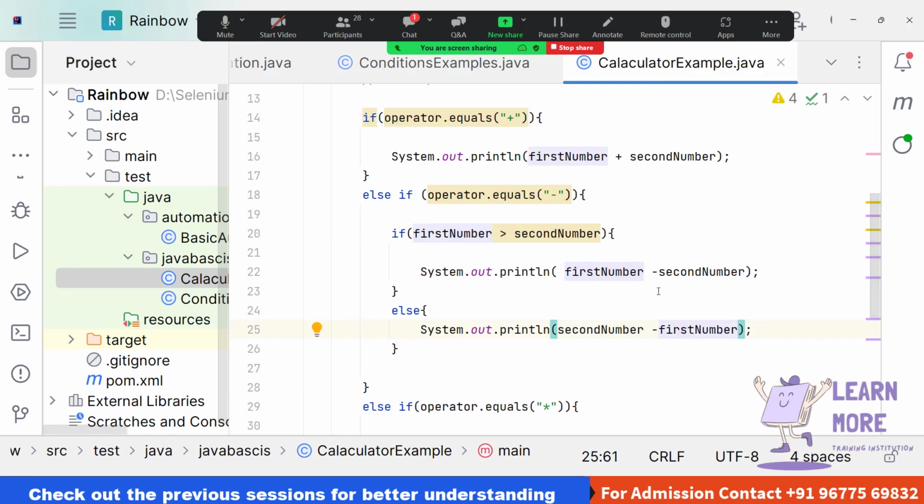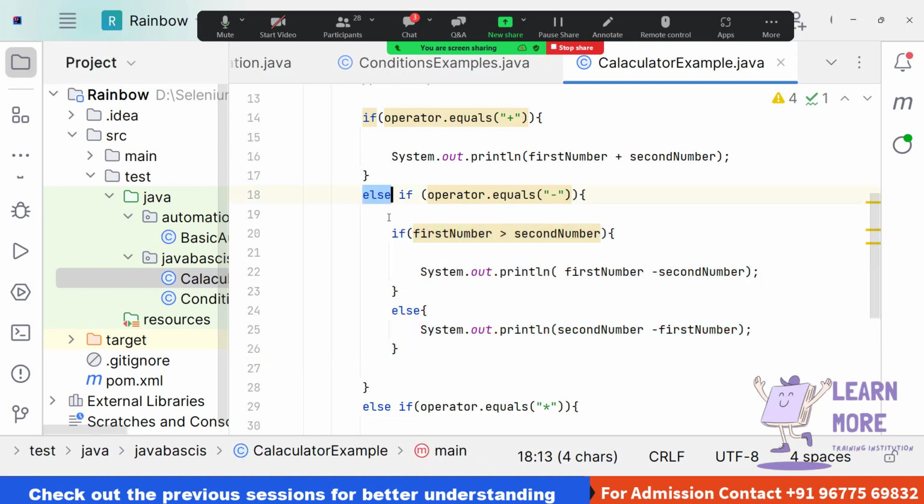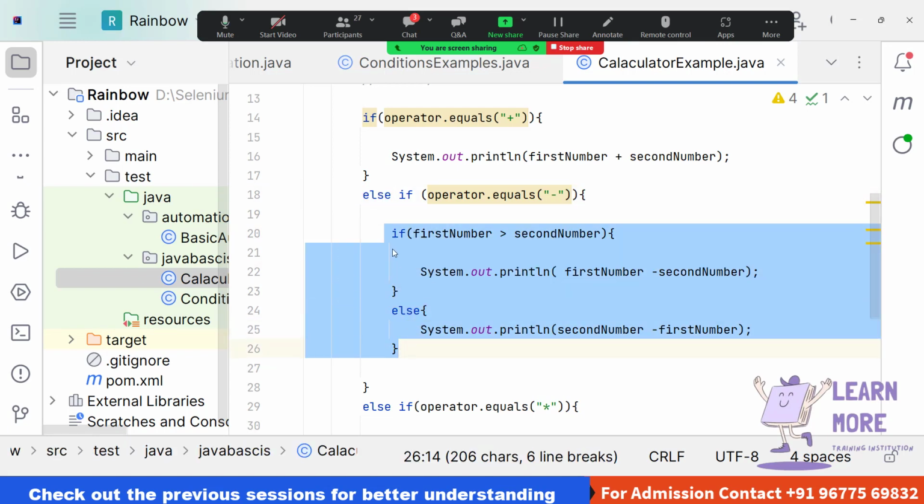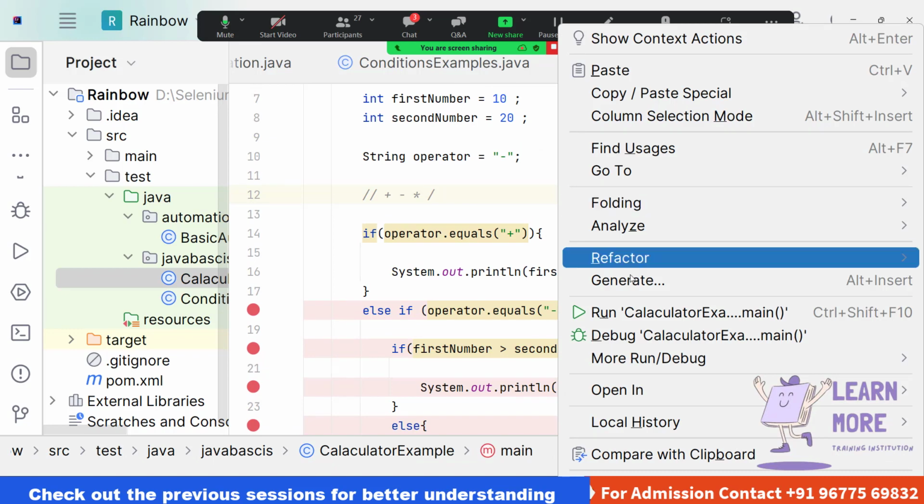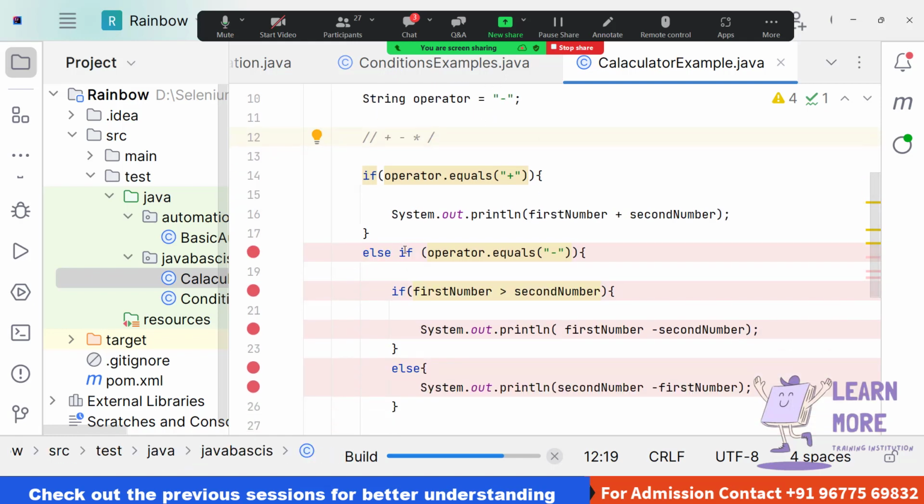So we can add multiple conditions inside the conditions. Whenever we add multiple conditions inside any of the conditions, we call it a nested condition, or a nested block. For easy understanding, let me add a debugger point in this else if, and run in debugger mode. As the operator matches, it will step into this particular else if block.